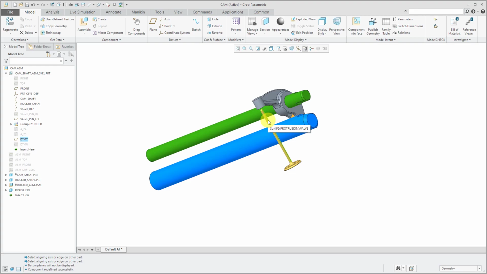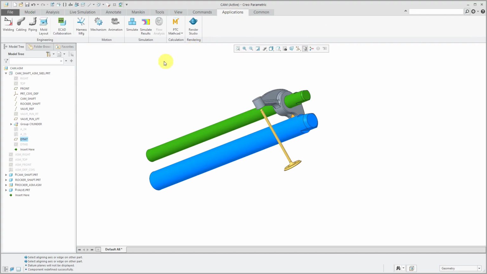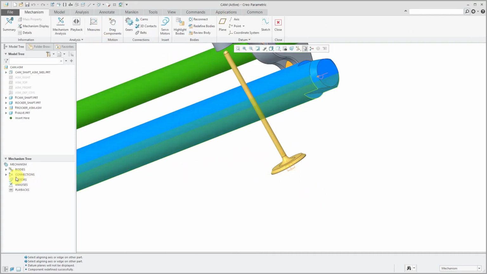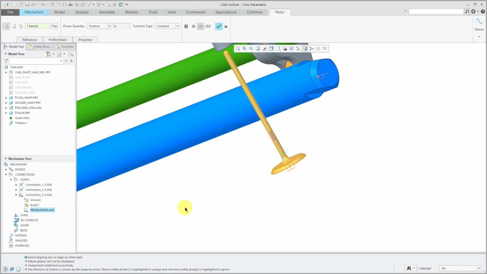And so for it to go down and then up again, that's going to be a motor using a cosine function. So to define the motor on that component, let's go to Applications and then Mechanism. And here you can see the little glyphs on the computer screen. The way I like to define the motors, I find the easiest thing to do is to find the appropriate connection. This is the symbol for slider connection. Select the translation axis and then go to motor.